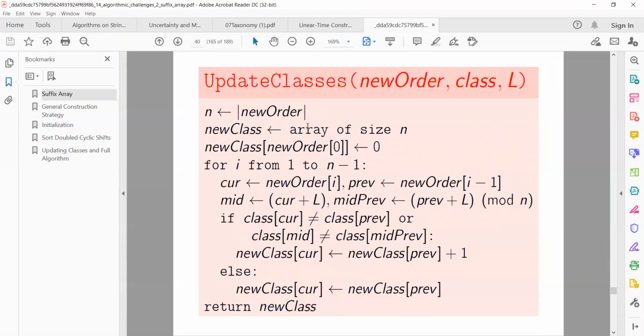And here's the pseudocode for updating the classes. First, we input the new order, the classes, and the length L. We initialize the new order and new classes, with the new class initialized with 0, then go through this for loop and return the new class, like we illustrated in the example.